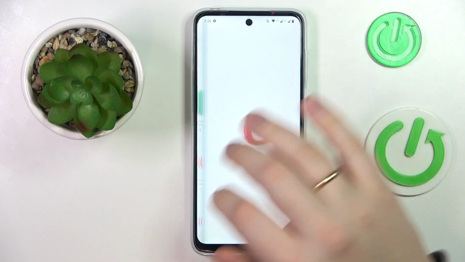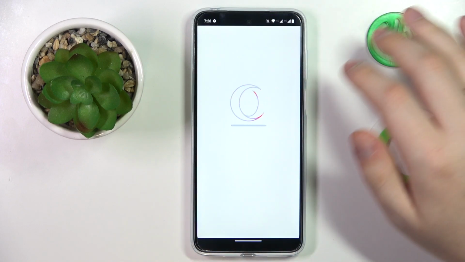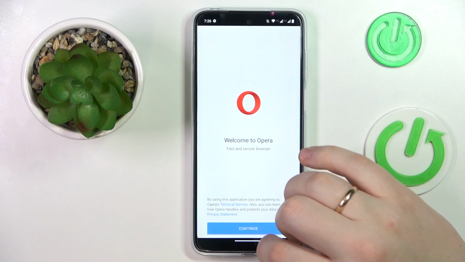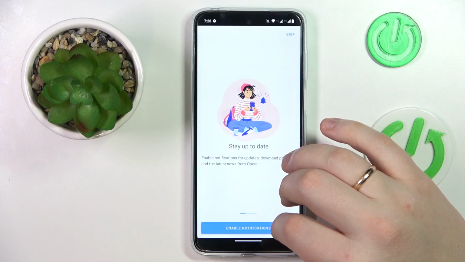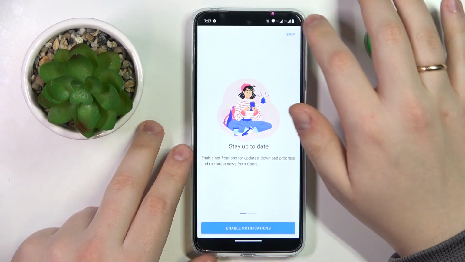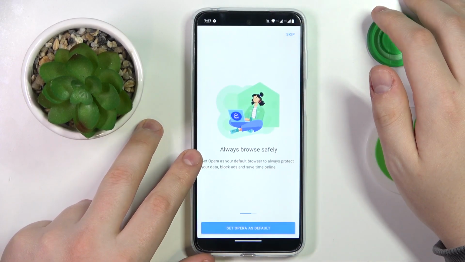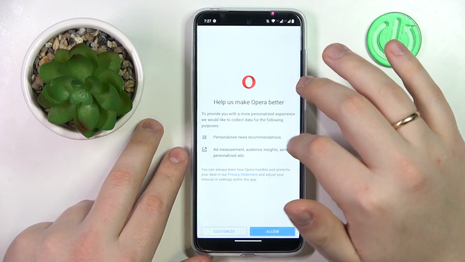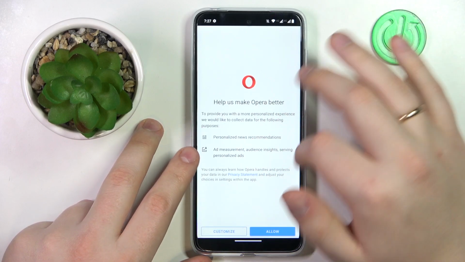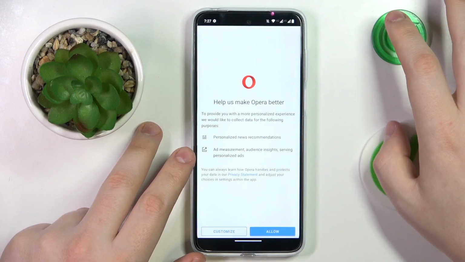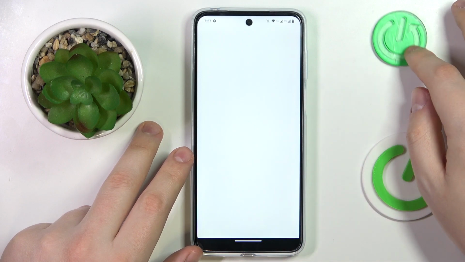Now we can go ahead and launch the app. In here at the start, tap on the blue continue button. Then choose if you would like to enable notifications for Opera, or you can skip this step if you do not want to. The same applies for setting Opera as your default browser app. And in here at the final page, you can either customize the permissions that will be granted to Opera, or simply allow everything that it asks for and start using the app.